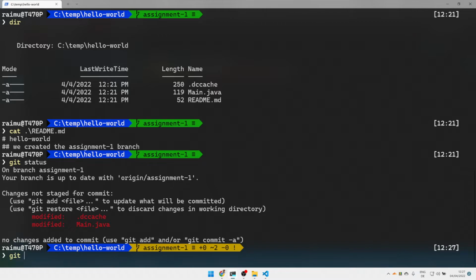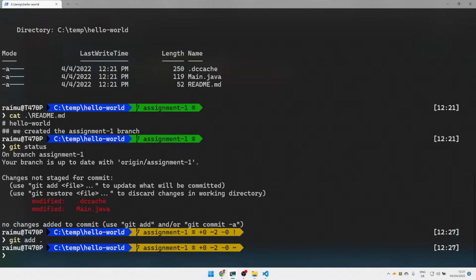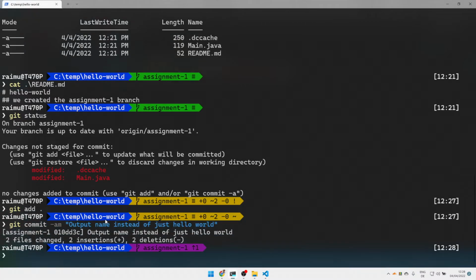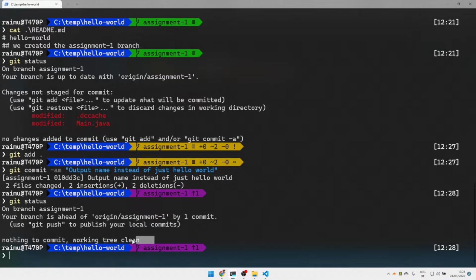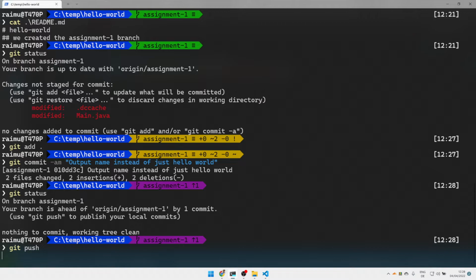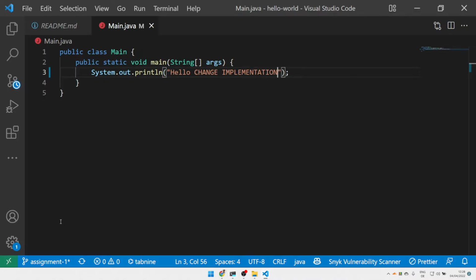Git add and git commit: "Output name instead of just hello world." That was your change. If you are done, then you can run git status and check that nothing is in the working tree. The working tree is green. Now you can push it again. This will take some time. Okay, you pushed it.